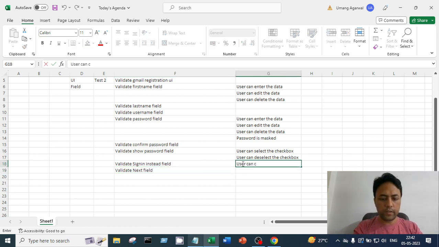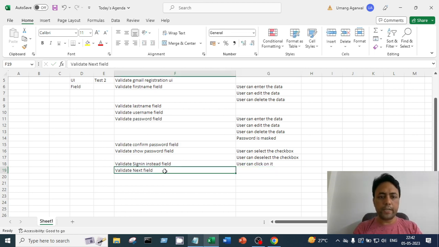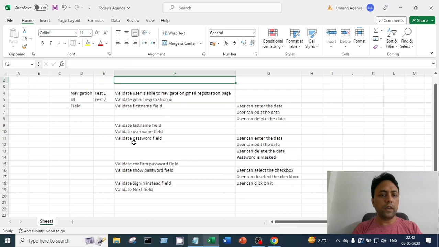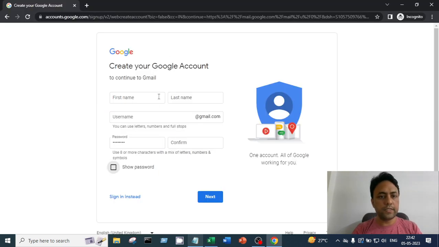User can click on it. And on next button, same thing, user can click. So in this way, you can cover the field related test. Once you are done with the fields, then you can cover the main functionality. What is the main functionality of this page? The main functionality of this page is to create the account.